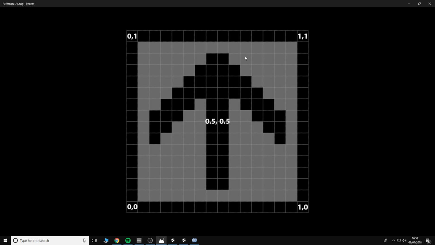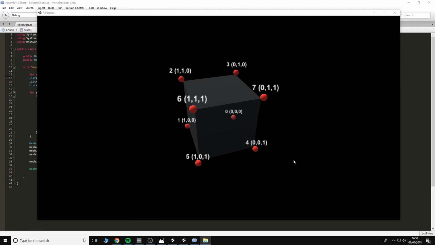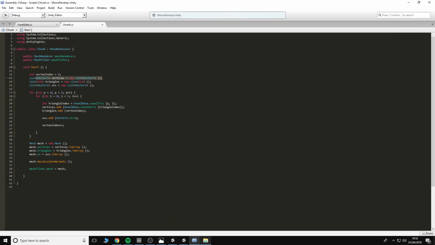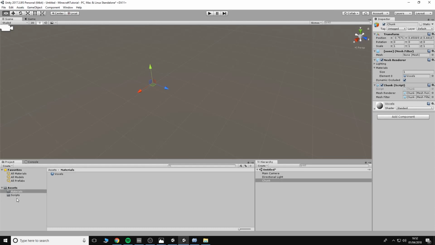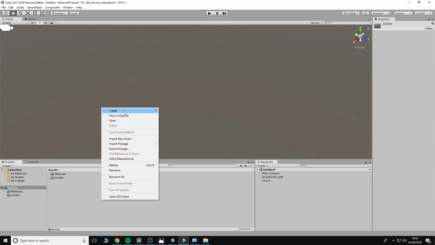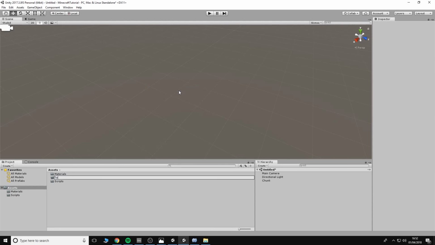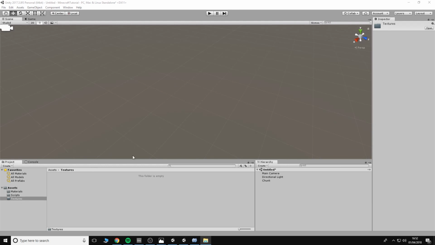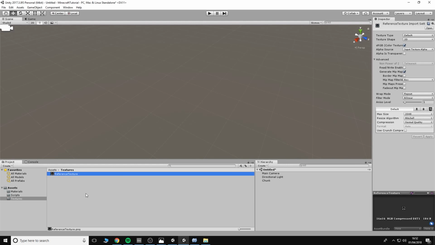This texture is the one I'm going to use just for setting up, by the way. So with that in mind, go back into Unity, and we're going to create a new folder just for textures. Again, just keep everything nice and organized. And then I'm going to attempt to drag my texture into there. Make sure everything's set right. This texture is only 16 pixels.